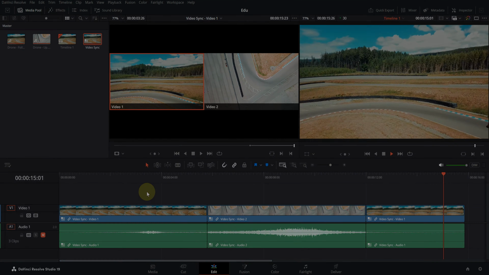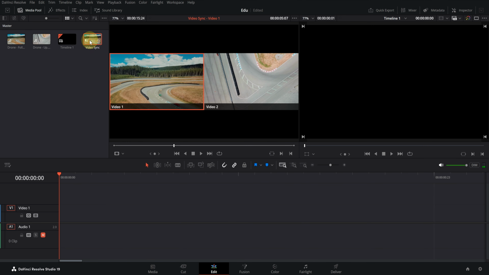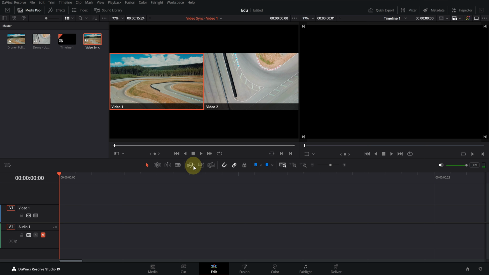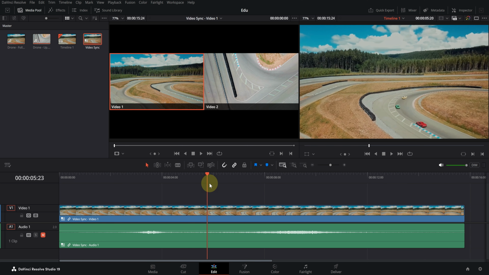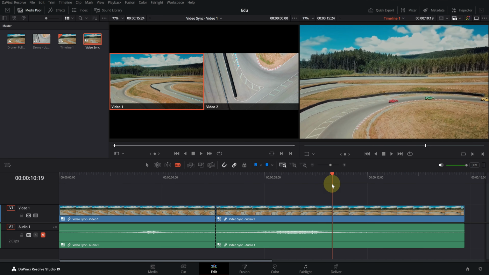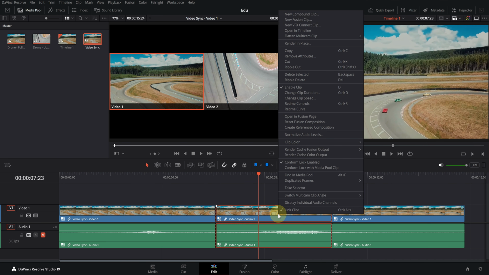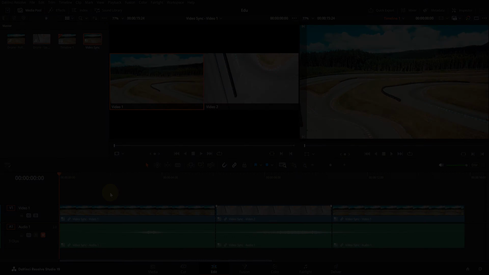Let's look at the second method, a method that you can use to edit the selected camera as well. First, import the entire clip into the timeline. By using the blade tool, cut it from the parts you want. Then right-click on each one and from Switch Multicam Clip Angle, select the angle you want.